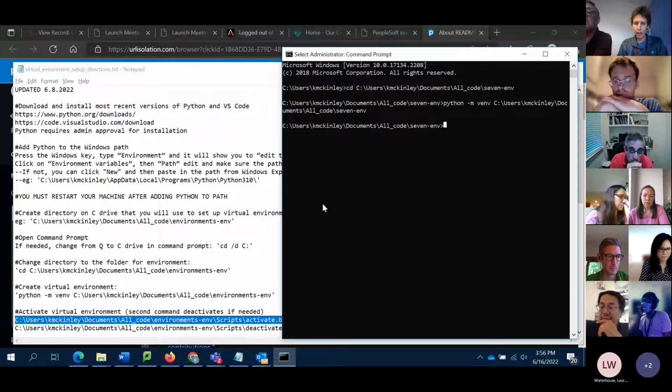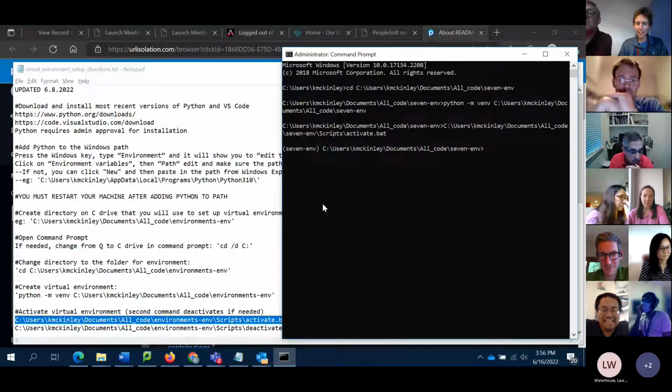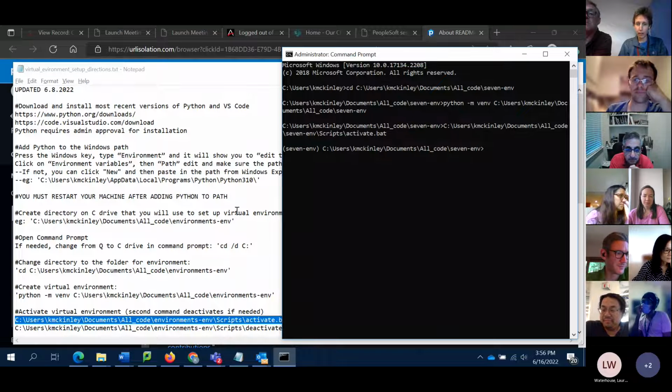I don't know why every time anyone else does these steps, there's always a new barrier and they're never quite the same. I suspect it has something to do with Hiroki's point about Windows versus Mac, but I enjoy the troubleshooting. Now we see that I'm in parentheses 7-env. I'm in this virtual environment and I can begin to load libraries as I see fit.